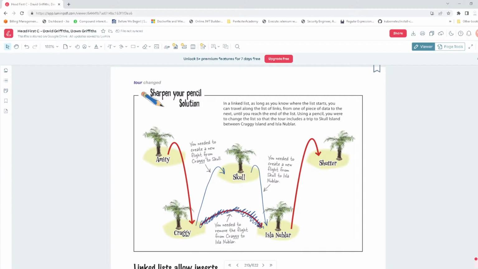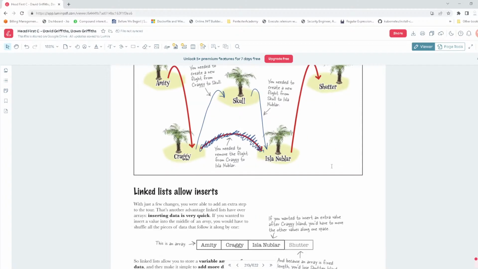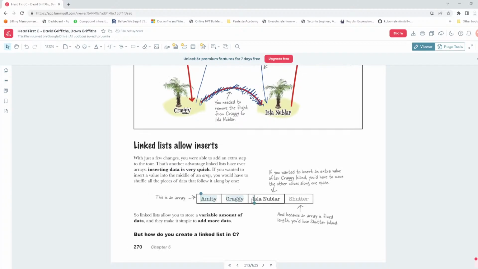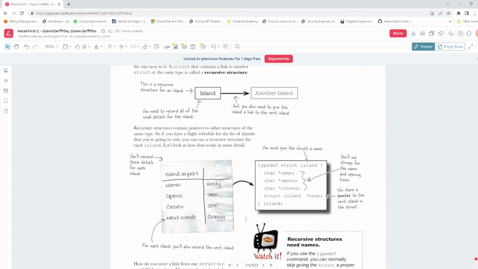You need to create a new flight from Craggy to Skull, and then Skull to Isla Nublar, then Shutter. For example, he is saying that we can change the path from Craggy to Skull, then Skull to Isla Nublar, then Shutter. Okay, how do you create a linked list in C? So let's try to understand.